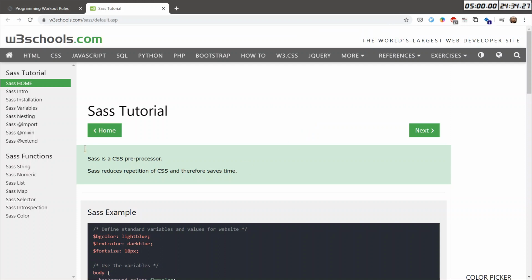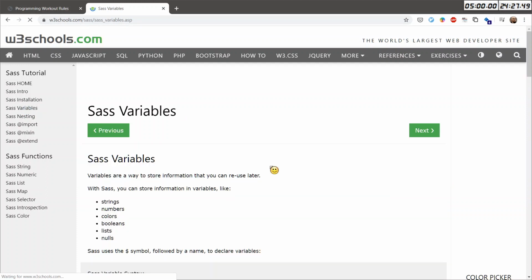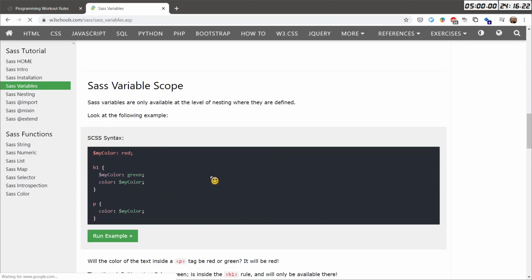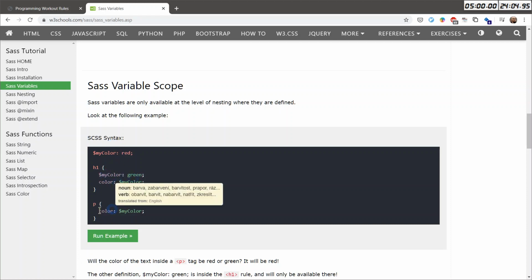Scope? Nope. It is in the variables. Somewhere in here will be scope. SASS variable scope. Here we go. So we will go here. So this is the interesting part of it, and that is that this shadows this one, kind of covers, and in the PEA we will get that one again.